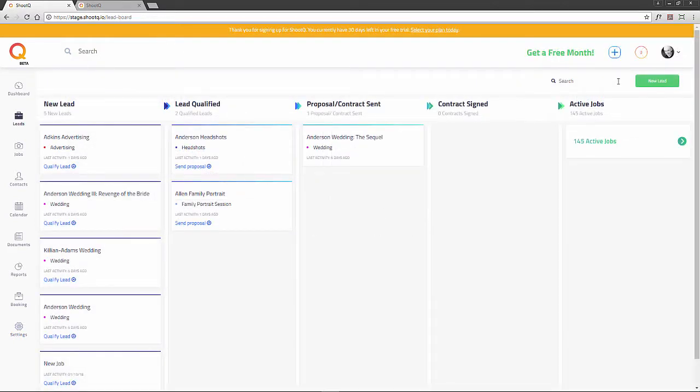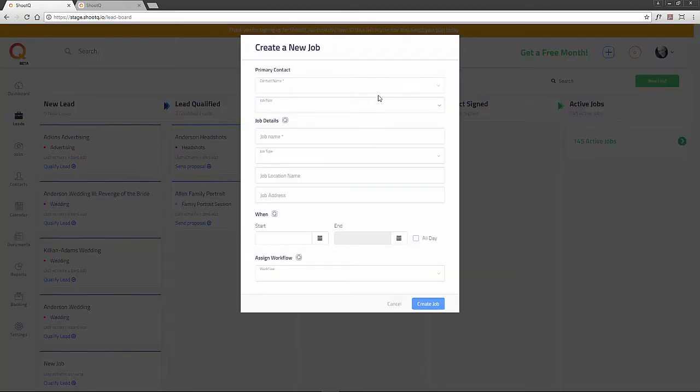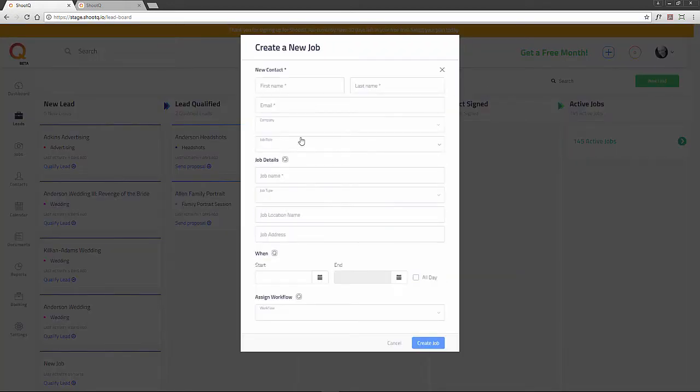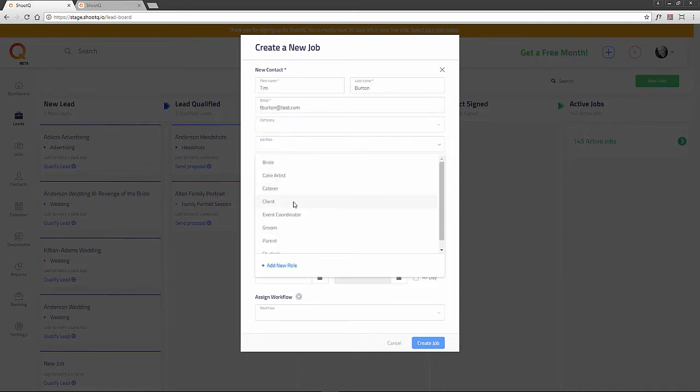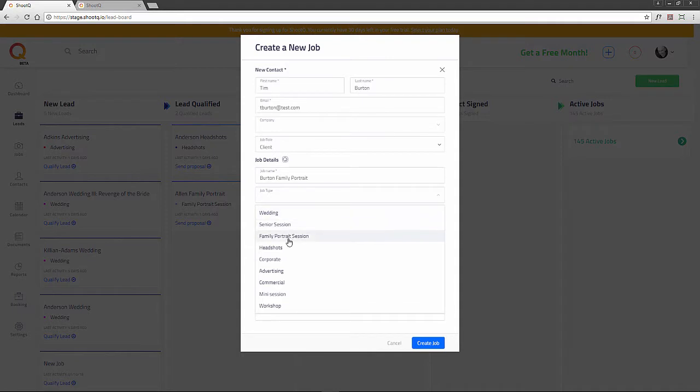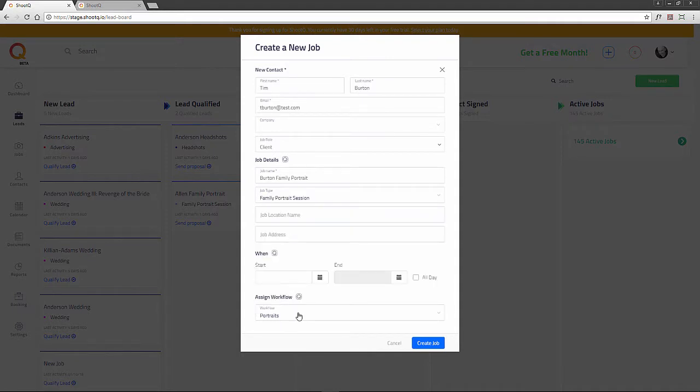Now that we have a workflow created, we can apply it when entering a lead. I'll enter a lead manually, but if you have a contact form synced to ShootQ, the leads from that contact form will also have a workflow applied as long as you have auto-assigned the workflow based on the job type. Notice when I select a portrait session as the job type, it automatically assigns my portrait workflow. I can always change it if necessary.